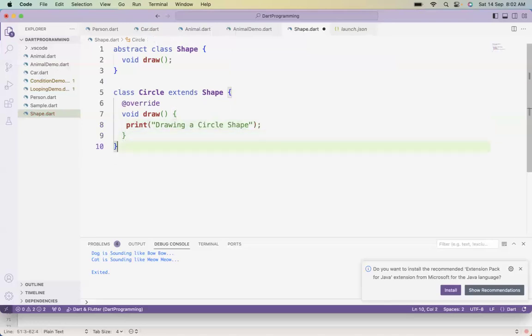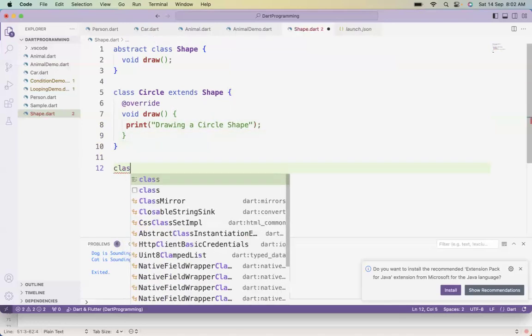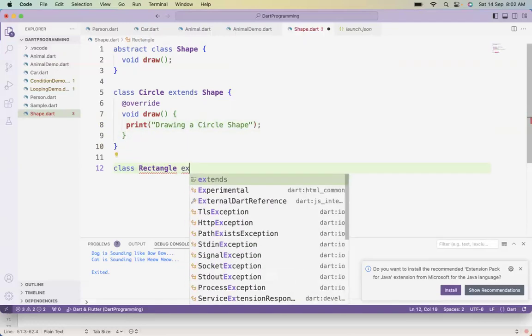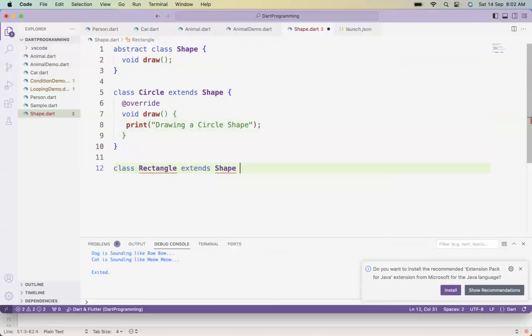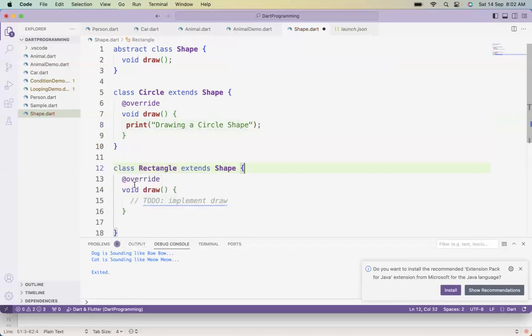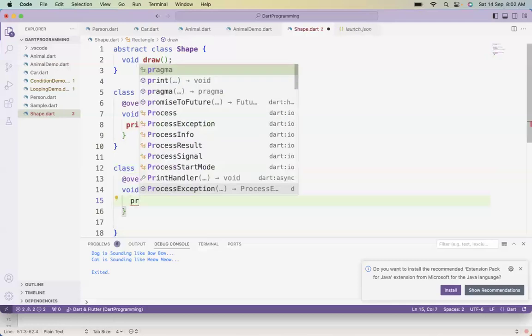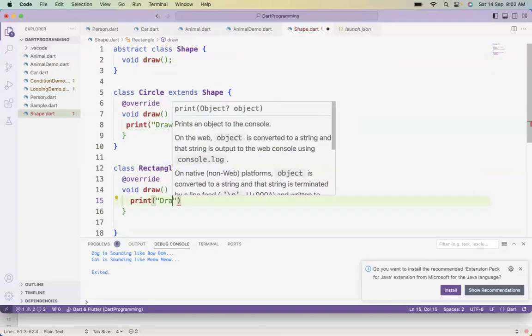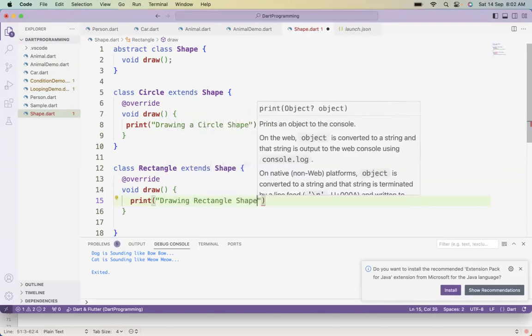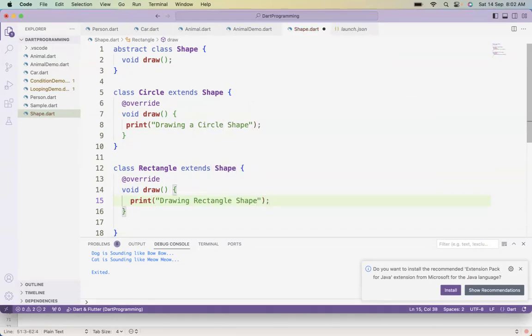And in the same way, I'm creating one more class called Rectangle, and this is also going to extend the Shape class. Here you need to override that draw method. Let's click on that bulb symbol and create this, right? Here also you define print drawing rectangle shape, like this.